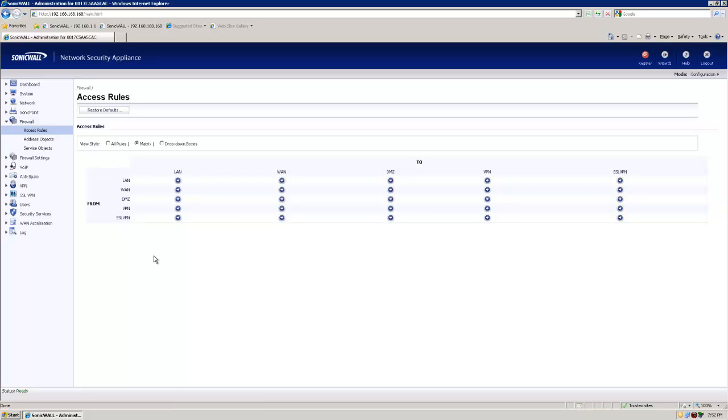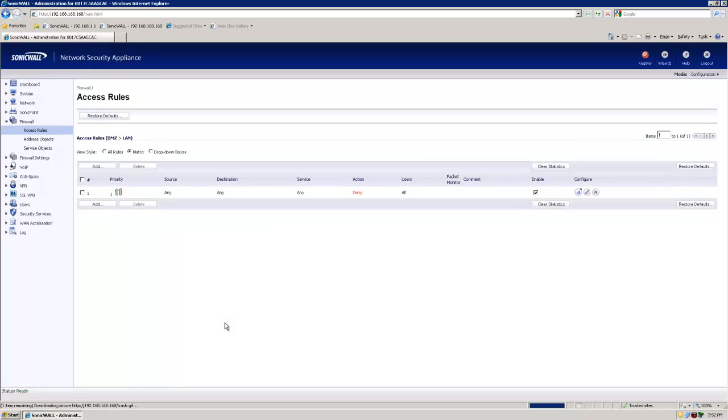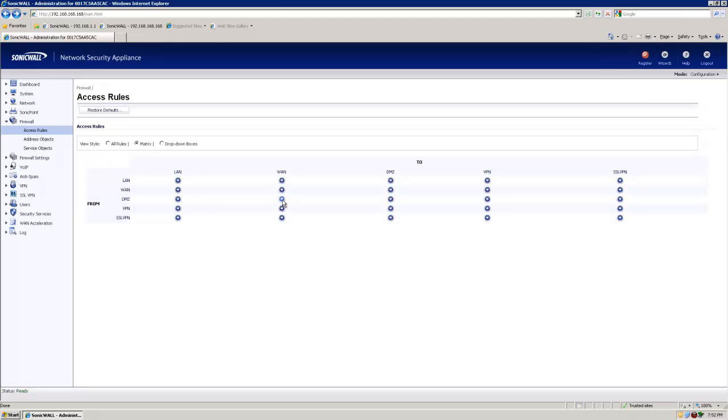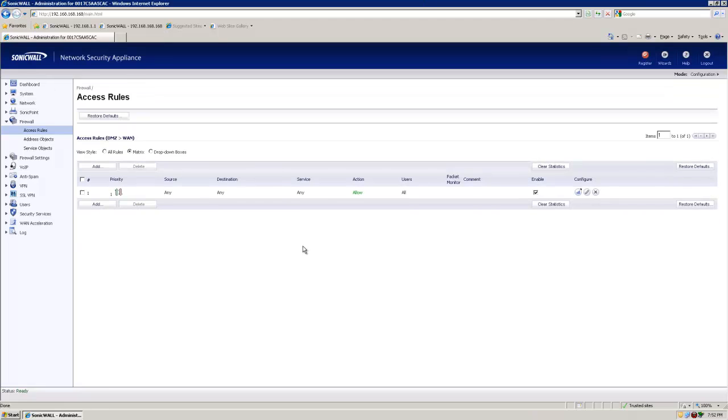From the DMZ, if I'm someone on this theoretical wireless access system on the DMZ zone, and I want to get into the LAN, I want to try and hack my network, what's my firewall rule? Oh, deny. Perfect. So by default, we're set up to deny everything from DMZ to LAN. Let's go check DMZ to WAN. Oh, look at that. Allow. So we're automatically allowed from the DMZ to get out to the internet, but not get into our LAN.